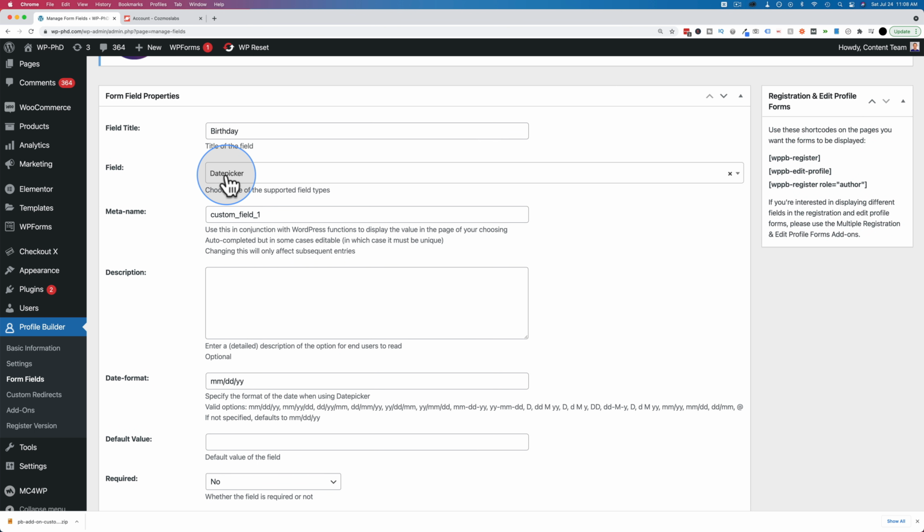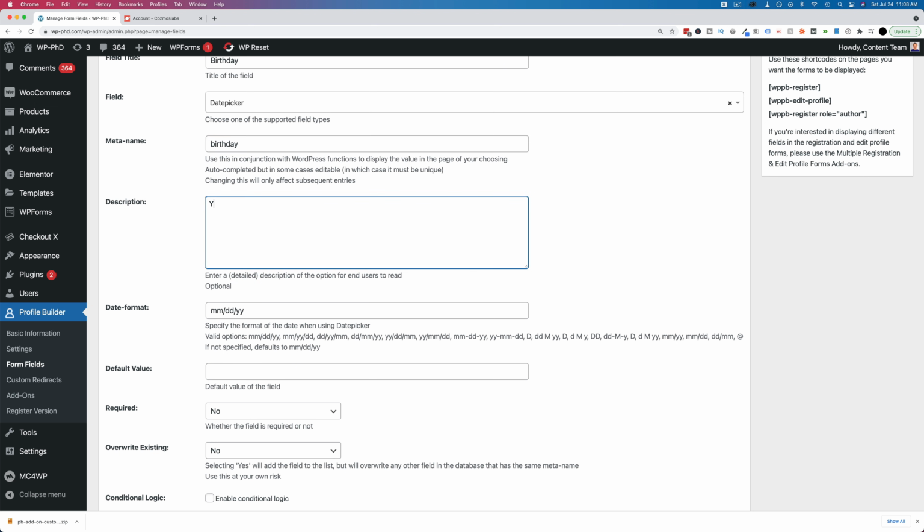Why do we want a birthday field? Well, because I want to show you something. What you can do with Profile Builder is you can have fields like birthday, which shouldn't be changeable. And so when someone registers and enters their birthday, and we assume they entered the correct one, they then can't change it in the profile editor, because why would they? Their birthday doesn't change, right? As long as they entered the correct one in the first place. So I'm going to show you how that works as well.